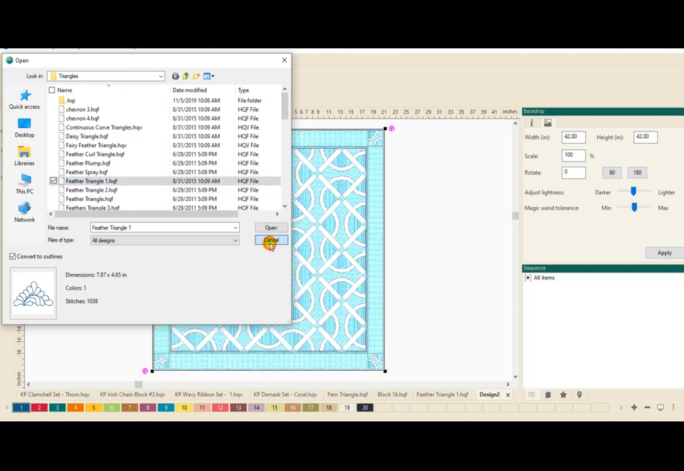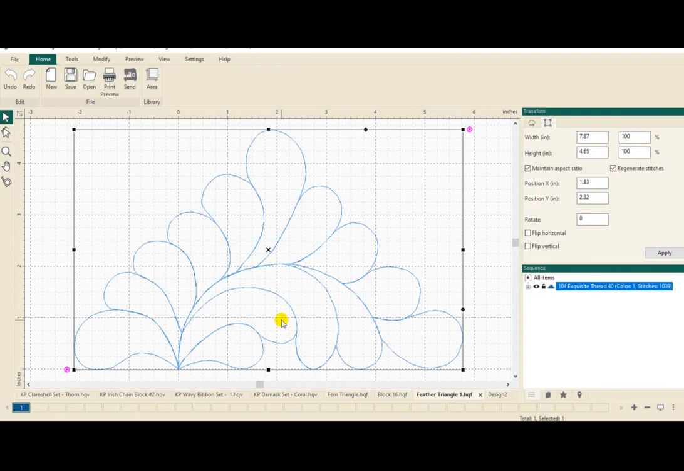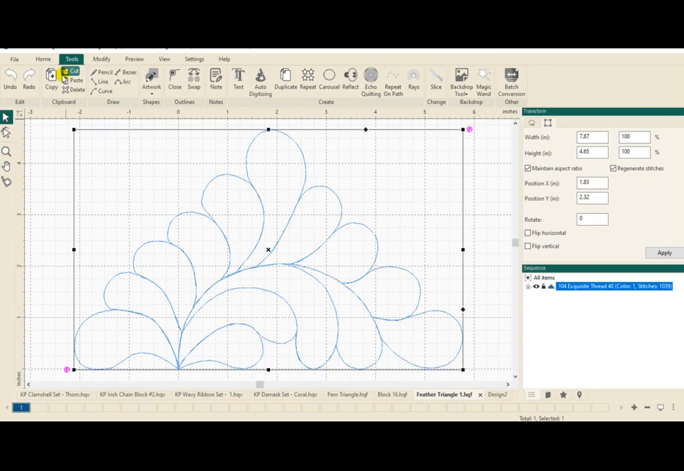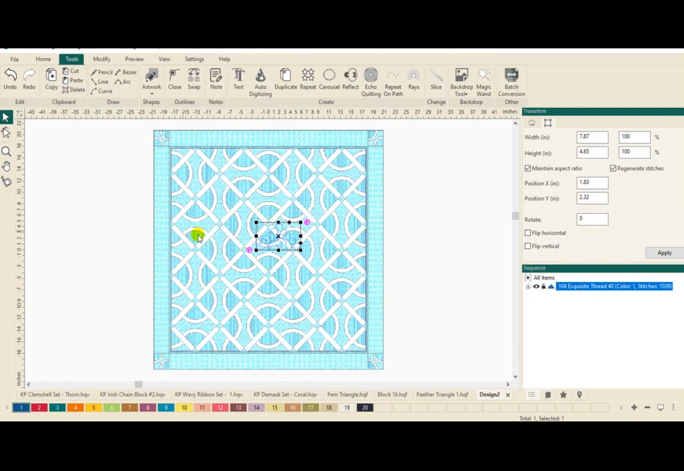I already have several designs open, so I will go to this one, and notice all the files I have along the bottom here. I'm going to select that feather triangle, and I've got it selected. You see my box is highlighted, and I'm going to go to tools, and I'm going to copy and go back to my original design page and paste that in.